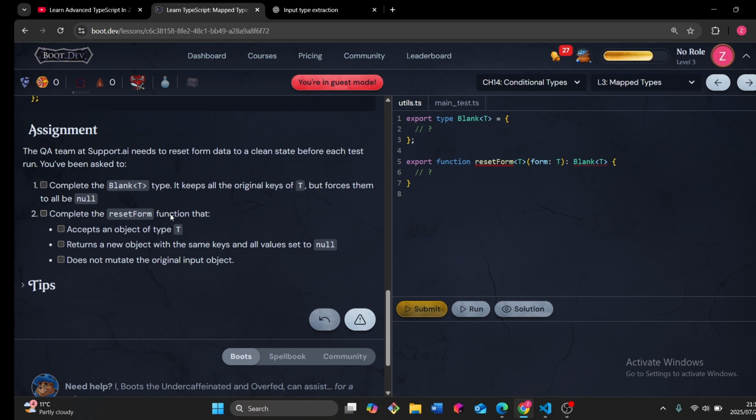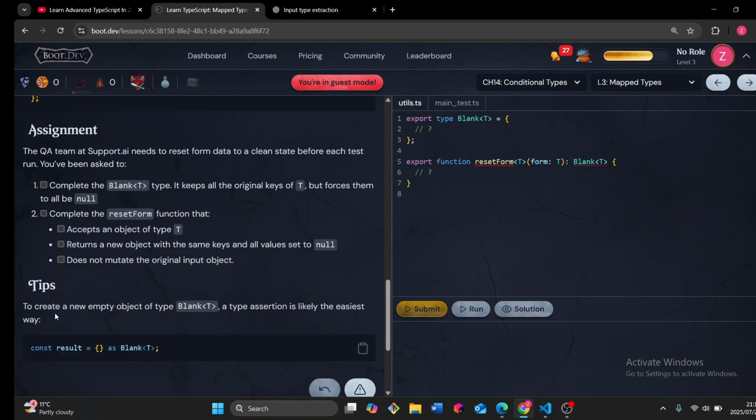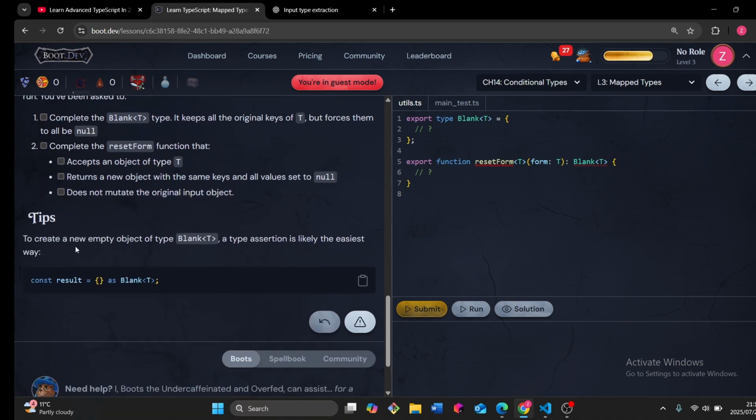and all values set to null. Does not mutate the original input object. To create a new empty object of type Blank, we would use this, and then here it will be like an object that can take in any number of whatever. A type assertion is likely the easiest way.